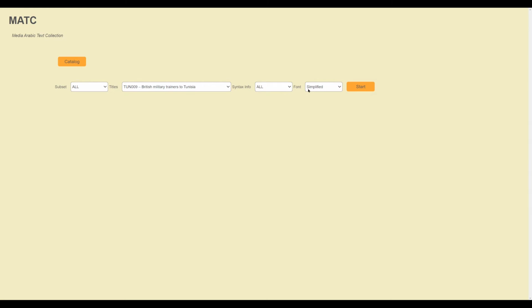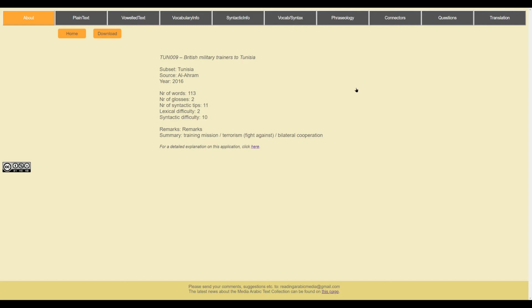Then you can make a choice for a simplified or traditional Arabic font. I will show this when we are on a page with Arabic text, because you can choose here on the start page, but you can also choose a font on one of those pages. Okay, well, after explaining to you all the different options on the start page, I think I should just click on start, so we will proceed to the next stage.